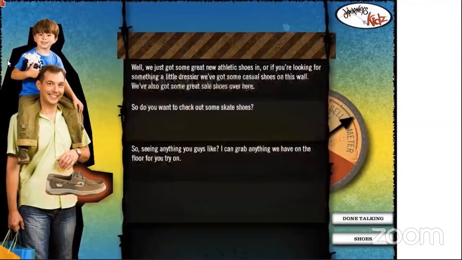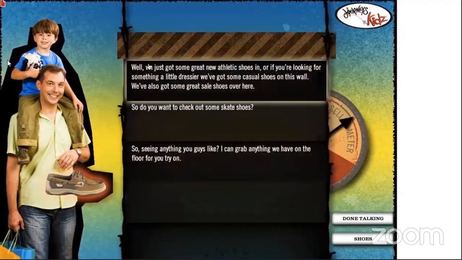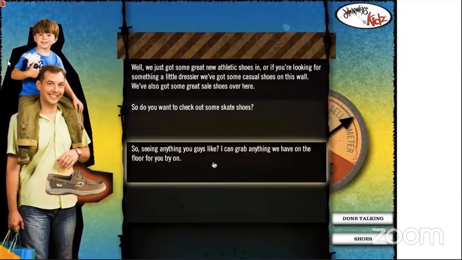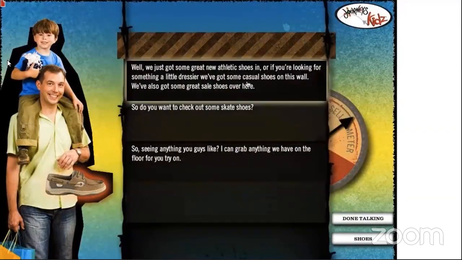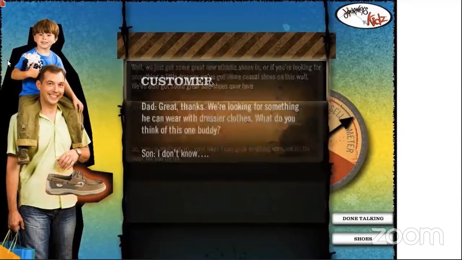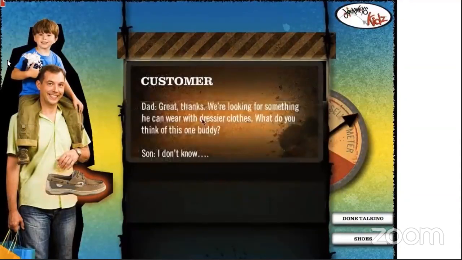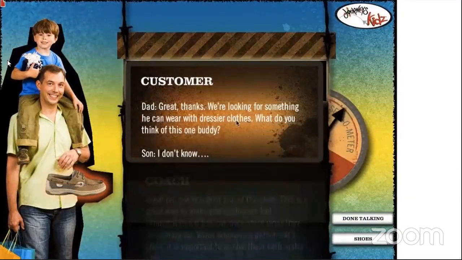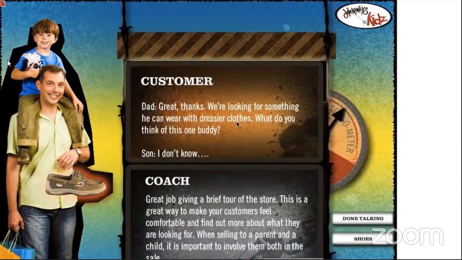I need to continue the conversation. We just got some new athletic shoes in, or you're looking a little dressier and so forth. Well, one of the things they want you to do is give what they call a tour of the store, which is what this conversation does. The customer is thankful, and we find out he's looking for something with dressier clothes. They're looking at this sort of leather shoe that's sort of casual, but it's not a tennis shoe. And so I need to continue on here.